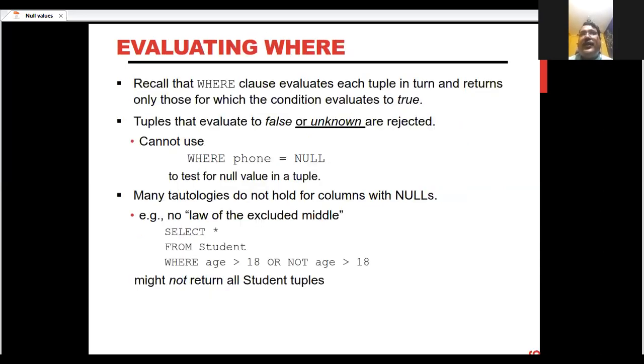Now, how can we evaluate WHERE clauses? Recall that WHERE clauses evaluate each tuple in turn and return only those for which the condition evaluates to true. So tuples that evaluate to false or unknown are rejected. So you cannot use WHERE phone equal to null. Even if I use this condition, it might not return all the student tuples, because the condition is age greater than 80 and NOT age greater than 80. So it will be somewhat difficult. You can try it on the computer.